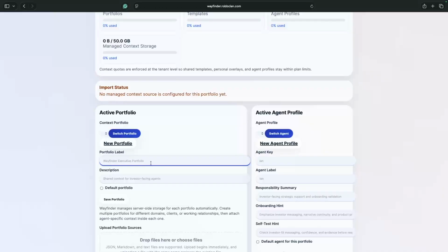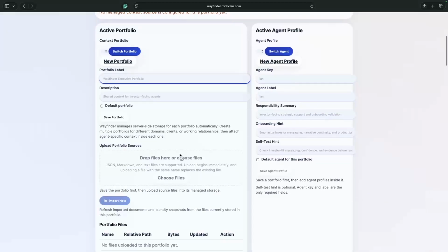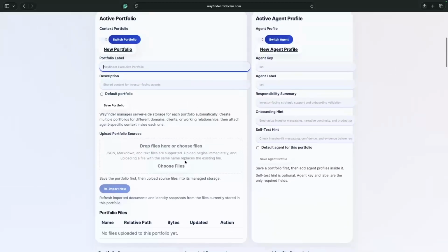Basically, it's everything that you would provide as a company, as an organization, to your employees that says, this is how you conduct business as a part of this company. This is the expectations that we have of everyone. So that's going to be your active context portfolio. Your enterprise level stuff, right? And then you can drag and drop files up there and upload them, and that's going to be your general stuff.